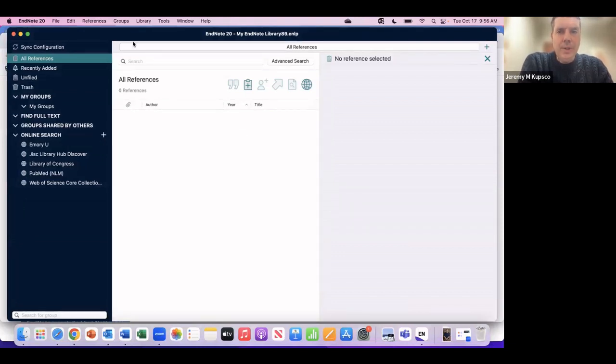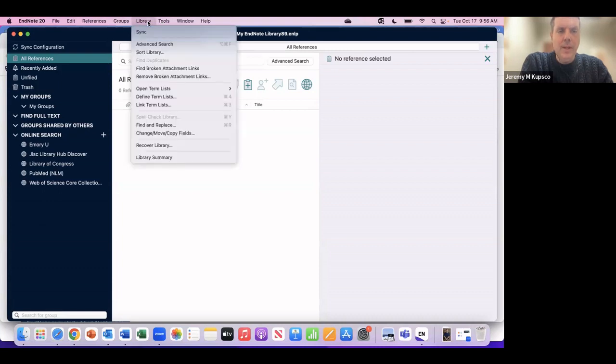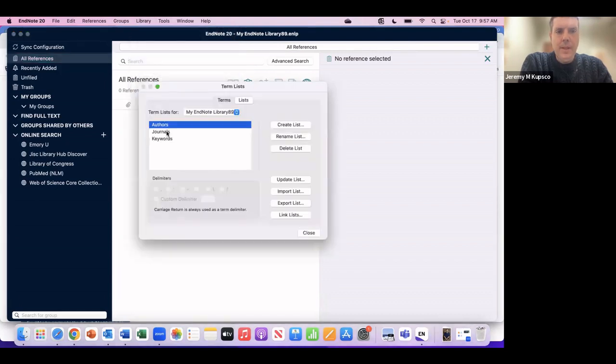Now, the first thing we recommend you do once you create a new library is to define a terms list for journal titles. This will upload over 14,000 different journal title abbreviations so that EndNote can properly switch the journal title abbreviation. So to do this, we go to Library across the top tabs. We go to Define Terms List, and we want the journals. And we go to Import List across the side here.